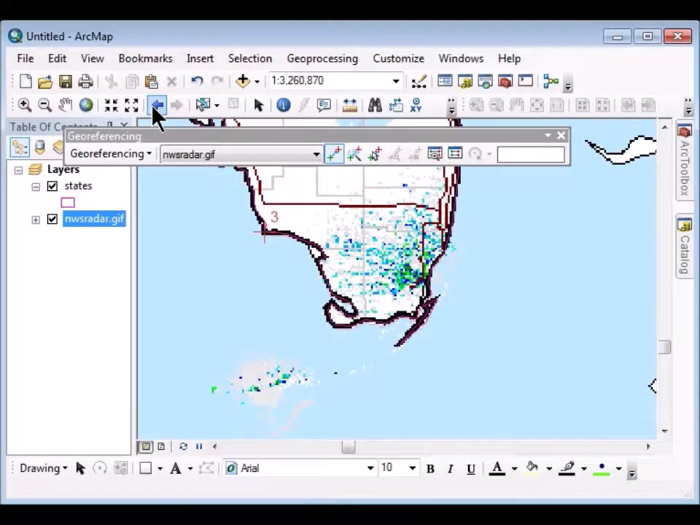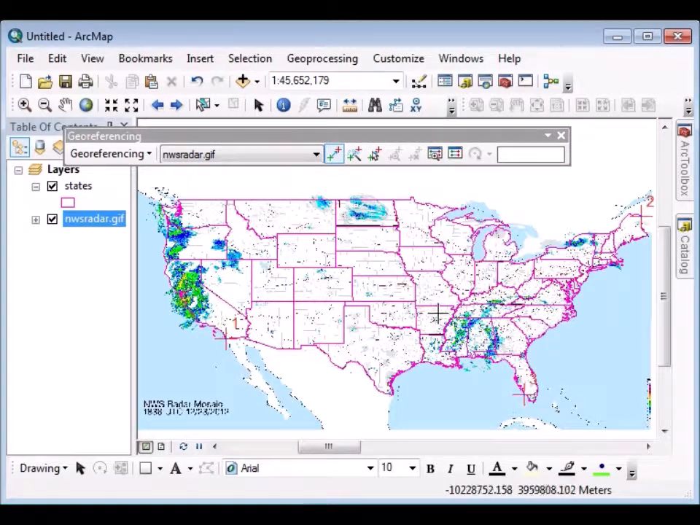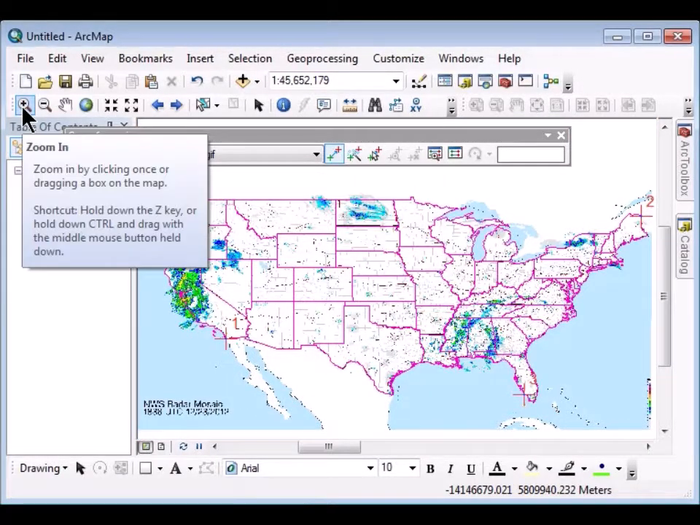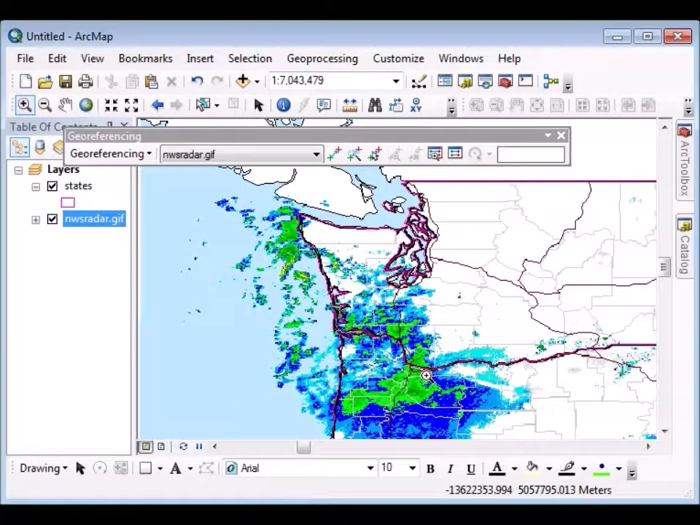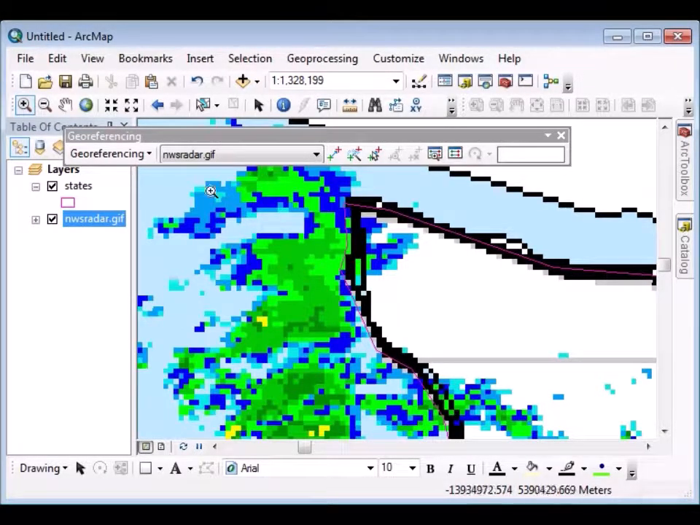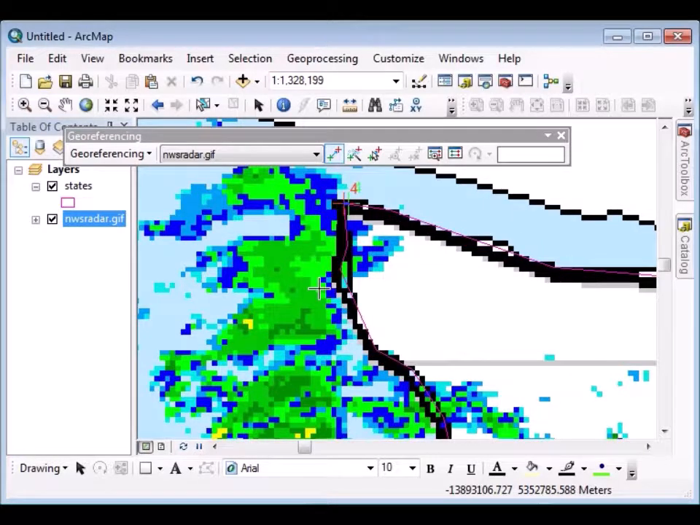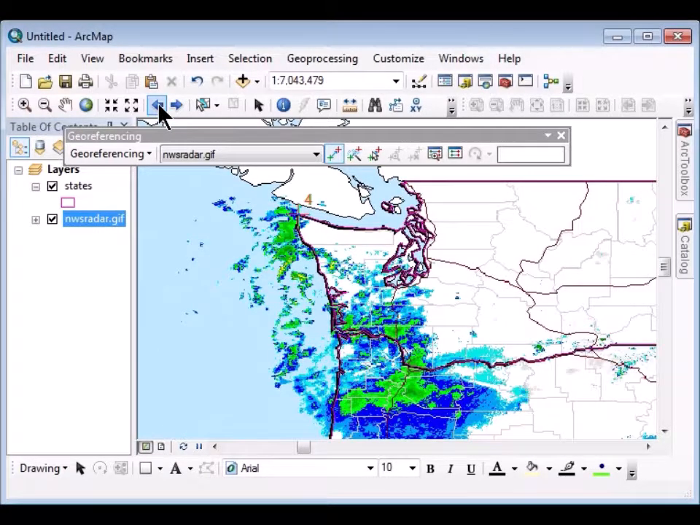Zoom to the previous extent, or the extent of the United States. Click the Zoom In tool and zoom into the Pacific Northwest. Click the control points, then click on the image first, and then the feature class. Zoom back to the previous extent of the whole United States when you're done.